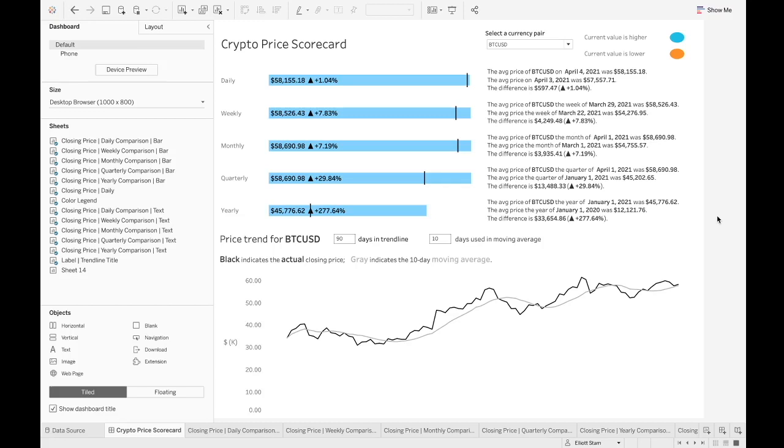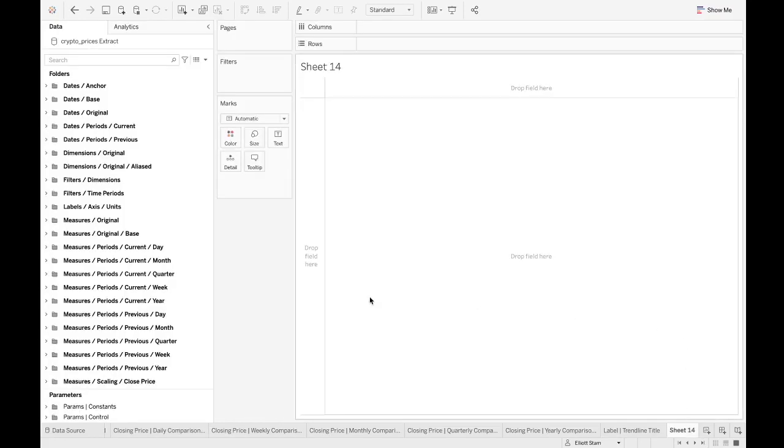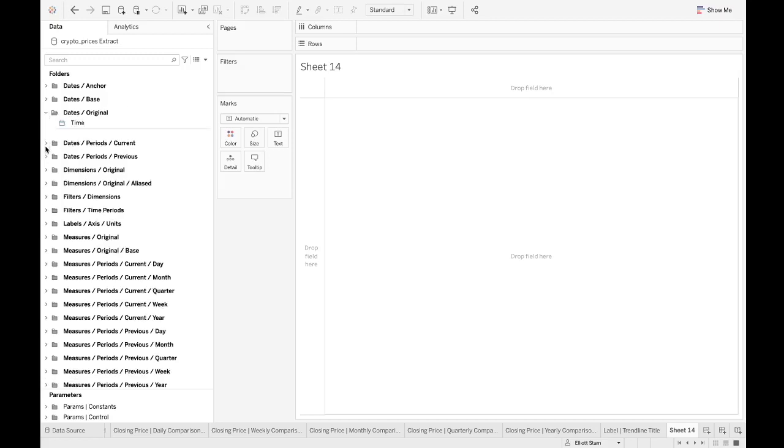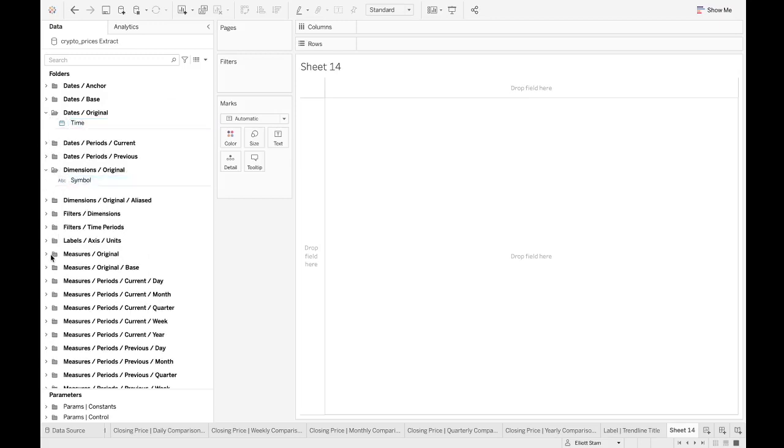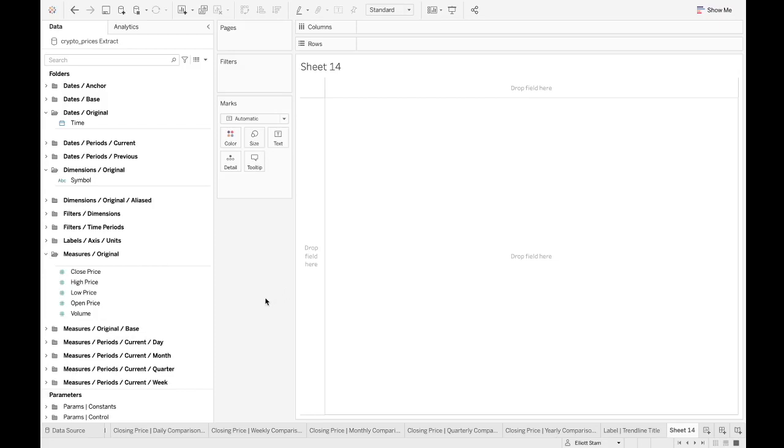So with that in mind, let's take a look at what the underlying data source looks like. Over here on the left side of the screen, we have my data pane, and we can see that I have some things here like my original dates, my original dimensions, and my original measures.